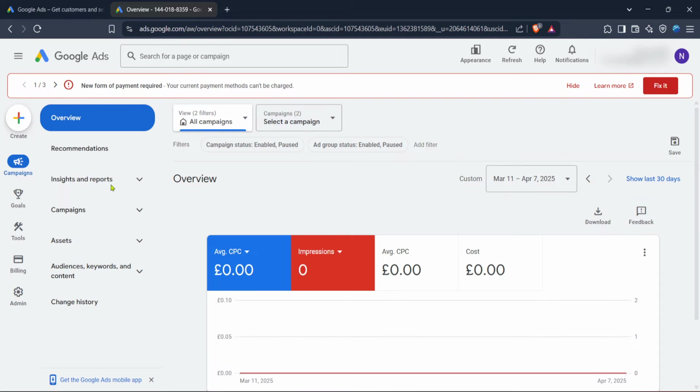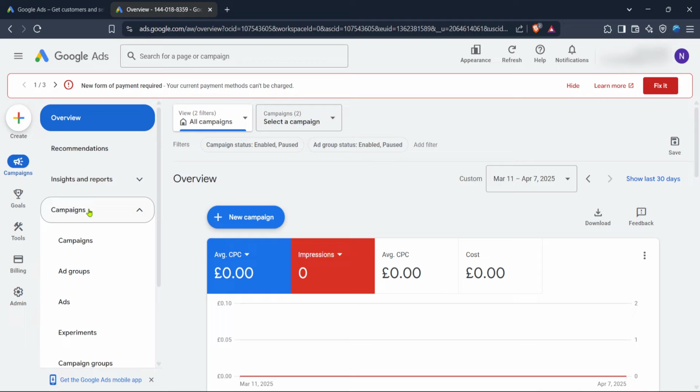Now let's move on to the campaign section. You'll find this option in the main menu to the left of your screen. Clicking on campaigns will show you a list of all the advertising campaigns you've launched or are currently managing. This is where the magic happens for setting up your language preferences.